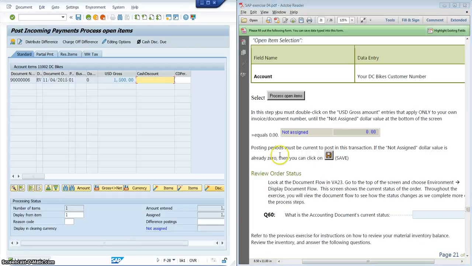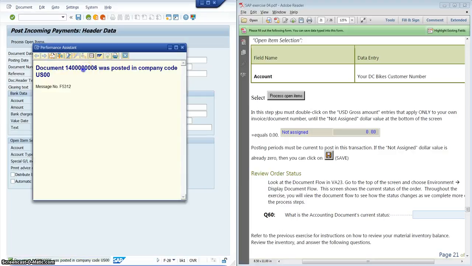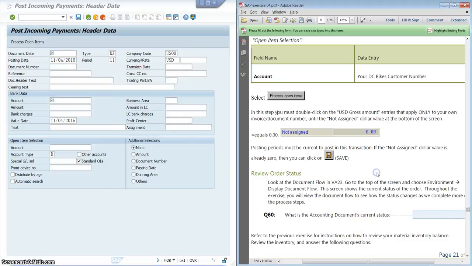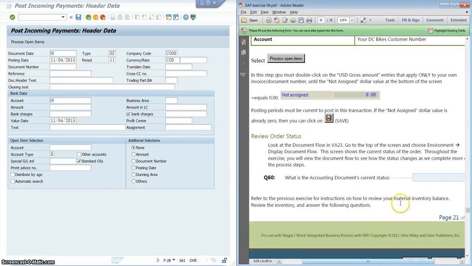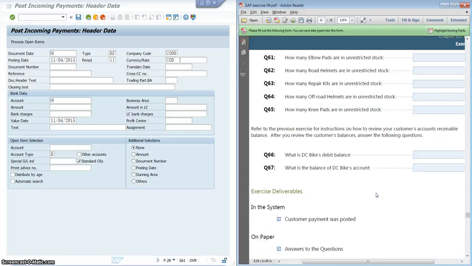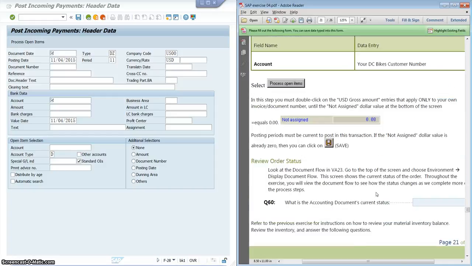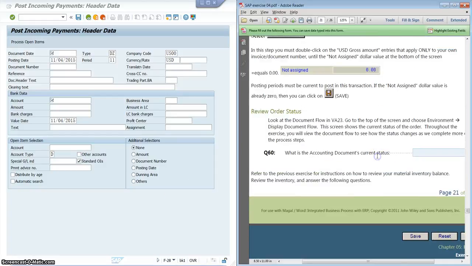After that, if everything looks good here, not assigned is 0, click on save. And then you can see the document was posted. This number, copy this number, you may need this. Maybe you need this, maybe not. Okay, you don't need this to put in a PDF anyway.